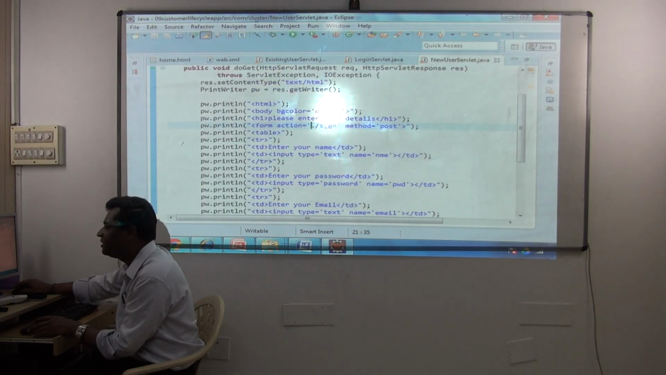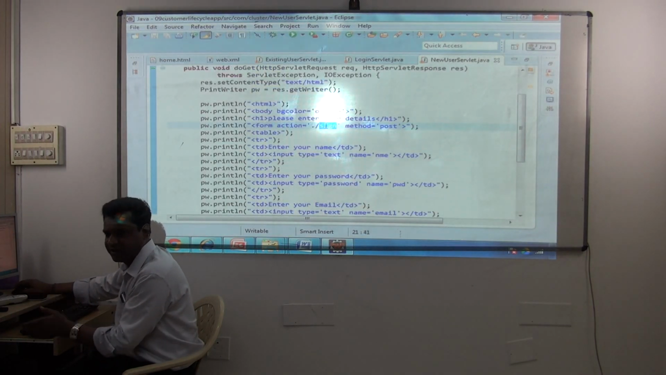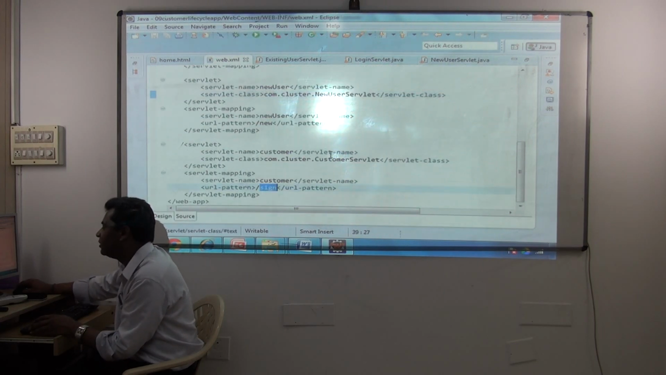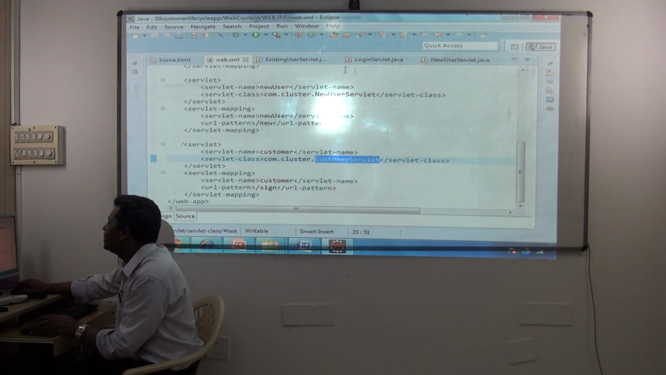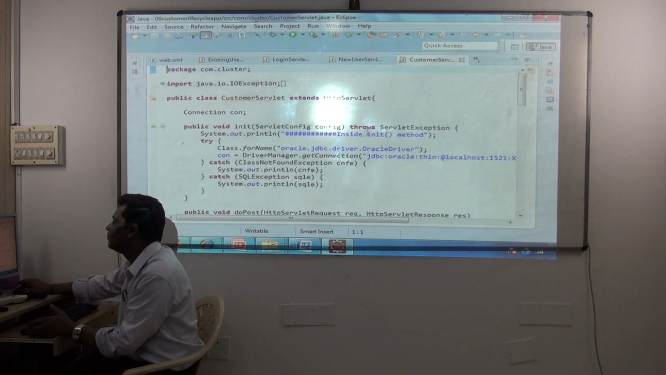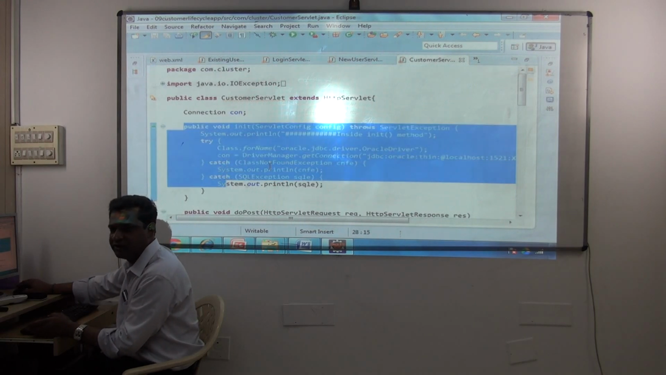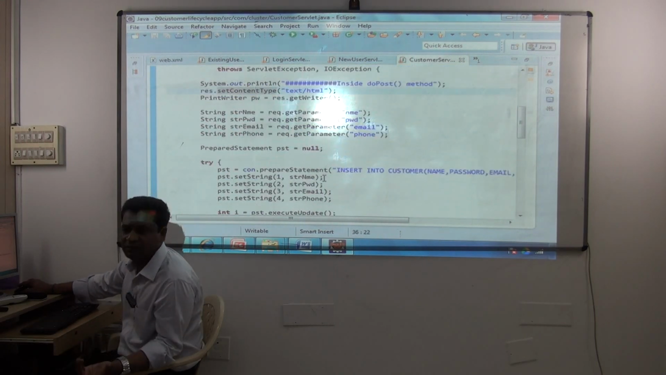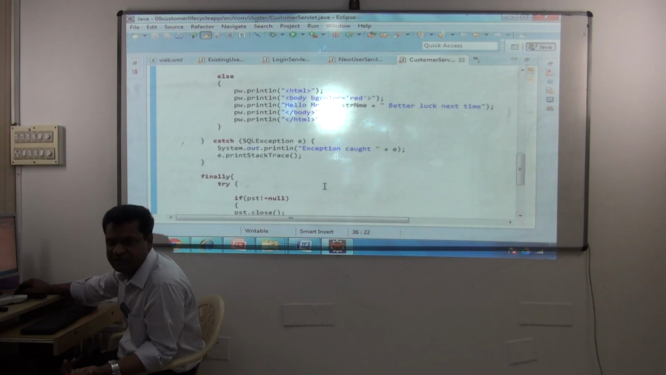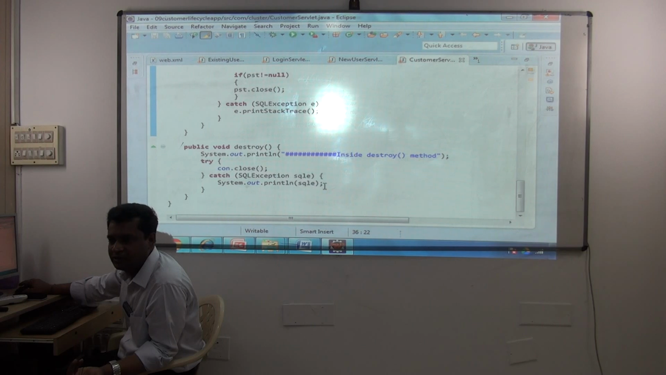See this. What is the URL it will generate? Sign up. He is signing up. Then next it will go to web.xml. Sign up means it will go to the customer servlet. What is the customer servlet doing? It needs DB connection now. So lifecycle required. You know what to do now. Get the connection, insert the value. All this coding I have shown to you. Once inserted, welcome. That's it. Same thing will happen now.